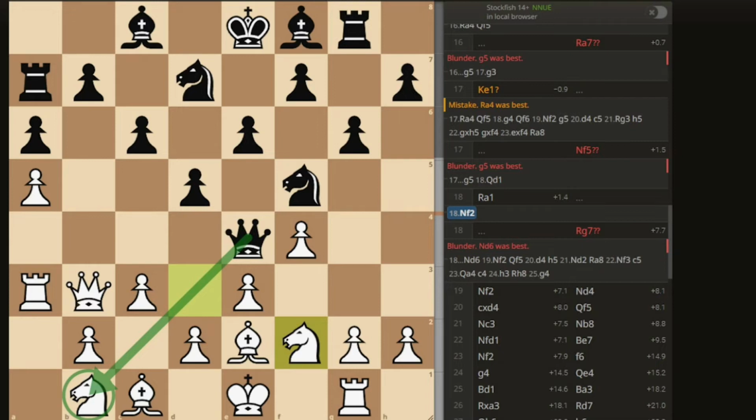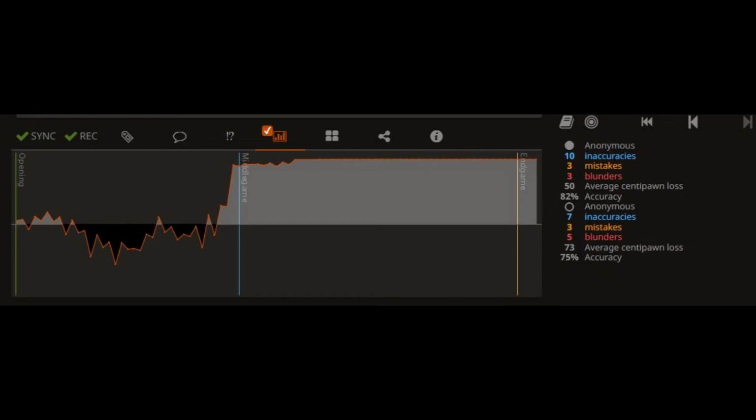Let's take a look at the average center-pawn loss. Not bad at all. While there are still many mistakes being made, 50 and 70 are much better than 400 or 500. But we can do even better than this. Let's move on to our last level.